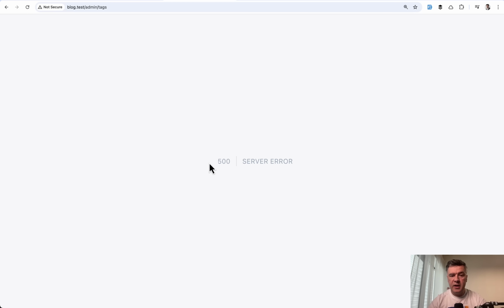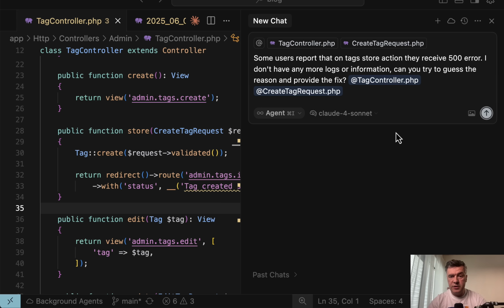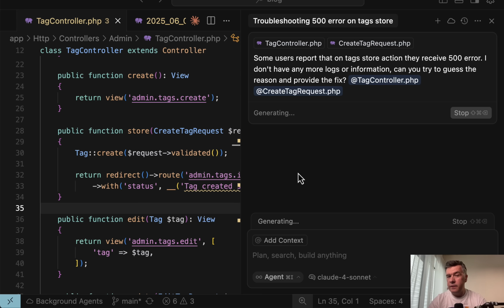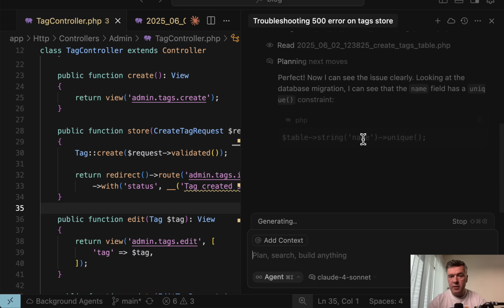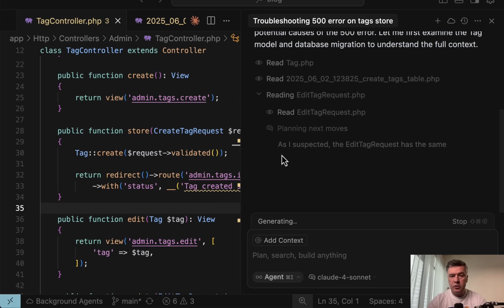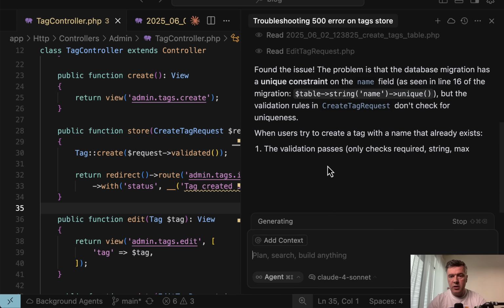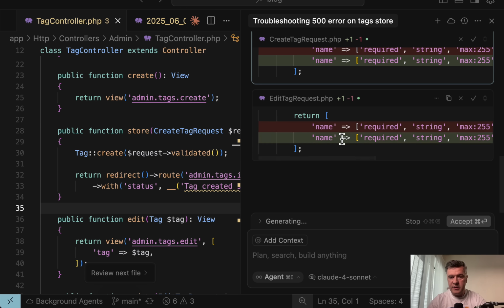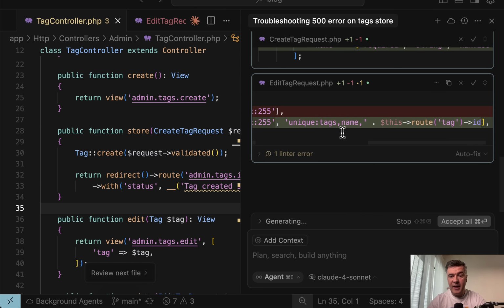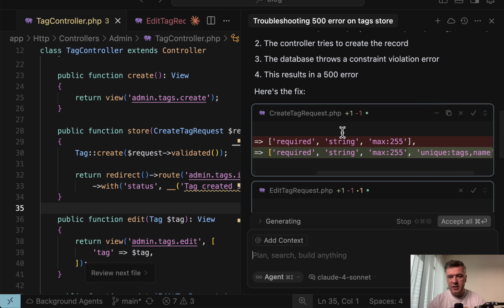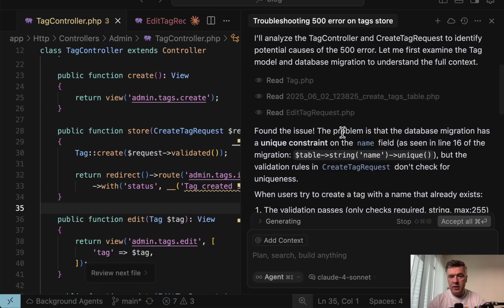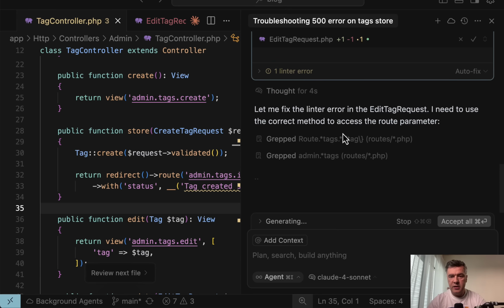So let's try to ask AI for help. Here's the prompt to Cursor. In human language, I describe the error, I describe that I don't have more information, and as context, I provide the controller and form request. Let's see if it will figure that out. It examines the migration and the model, and also the edit request, which may be related, although I didn't put that into the context. And the fix is suggested with adding unique. So yes, it did succeed with finding the bug and explaining that issue.